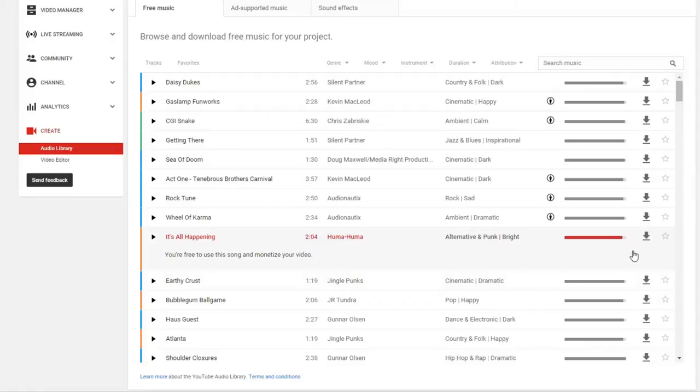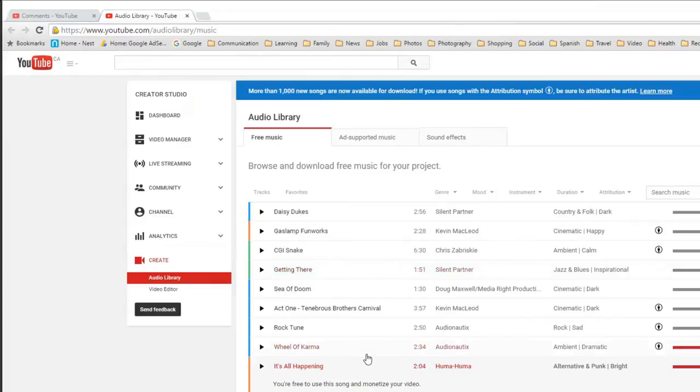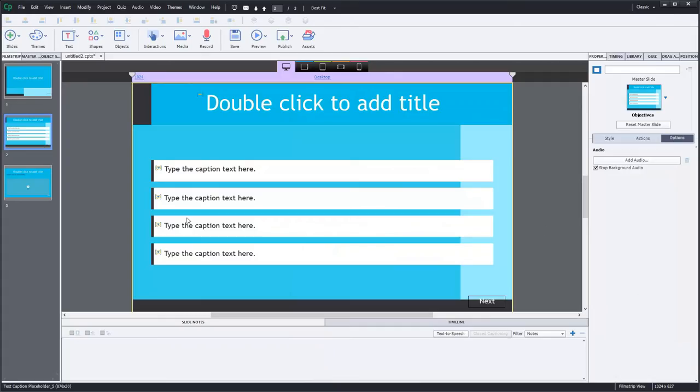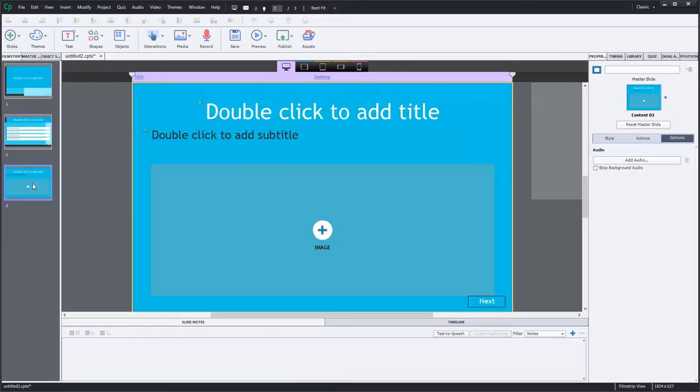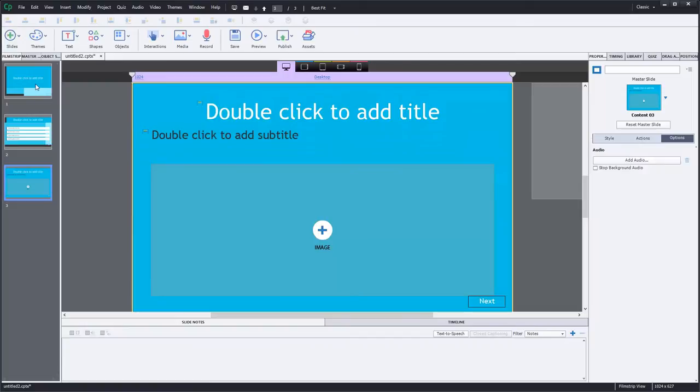I think that works. I'm going to download a copy of that to my desktop, and we'll just do that right now. Kind of reminds me of Green Day, that track. It's kind of neat. And I'm just going to minimize my browser and return to Adobe Captivate here, where I have a basic 3-page course.